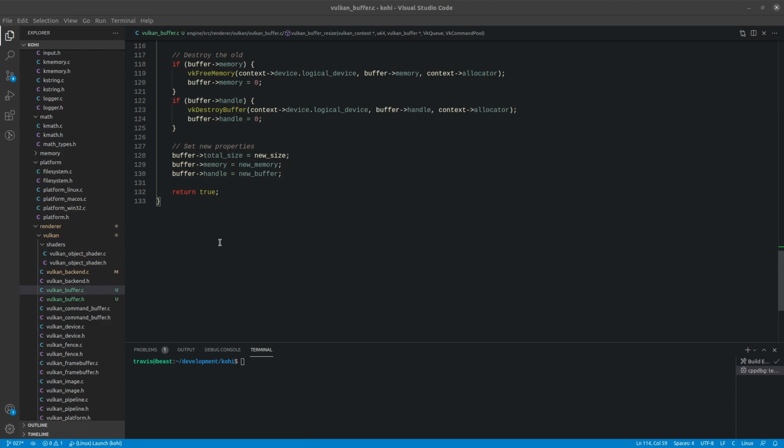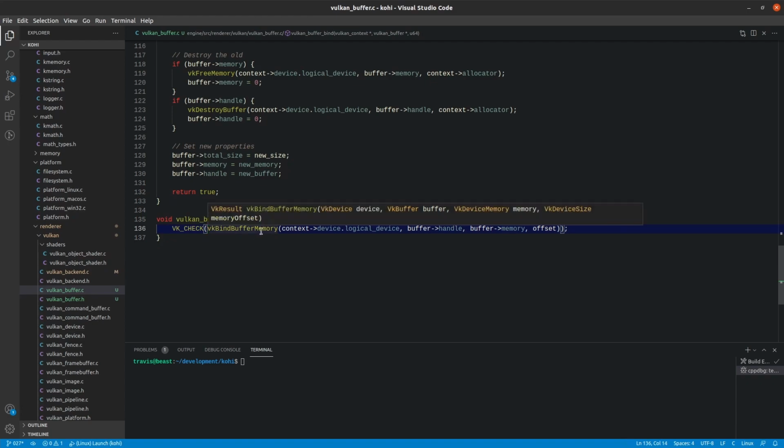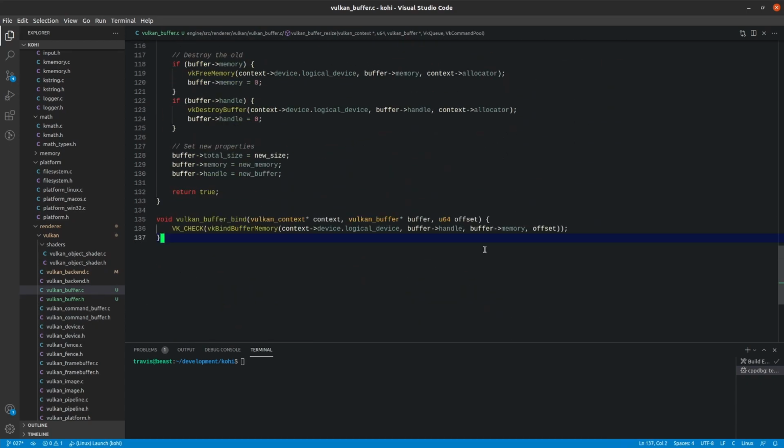Binding the buffer is just a one-line call. So all that is a call to VK bind buffer memory, which we actually already did here. So it's basically the same thing. The only difference is you can provide an offset.